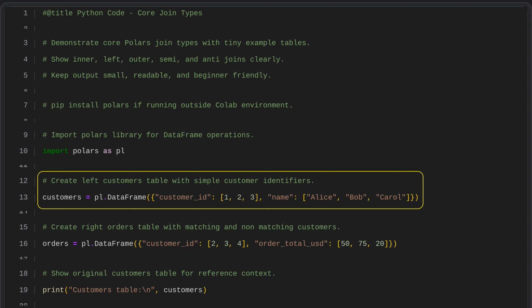We begin by creating a customer table as a data frame using the Polars library, which is similar to Pandas, but designed for higher performance. Each row represents a customer and includes a unique customer ID along with the customer's name. In this example, the IDs 1, 2, and 3 correspond to Alice, Bob, and Carol. Organizing the data this way makes it straightforward to join this customer table with other tables later by matching on the customer ID column.